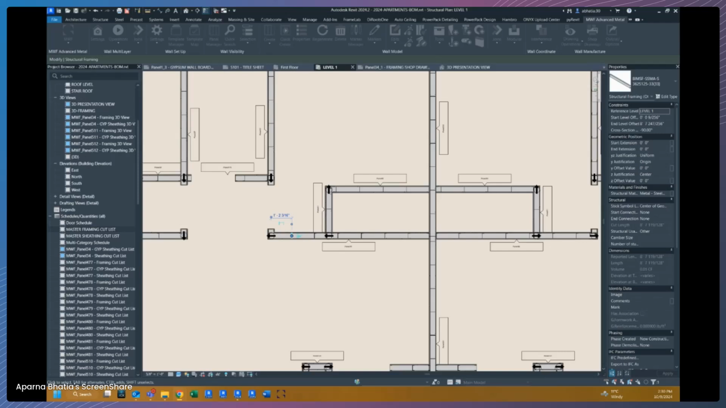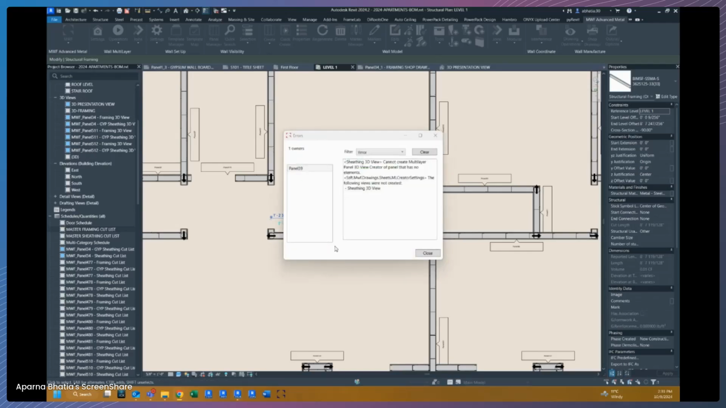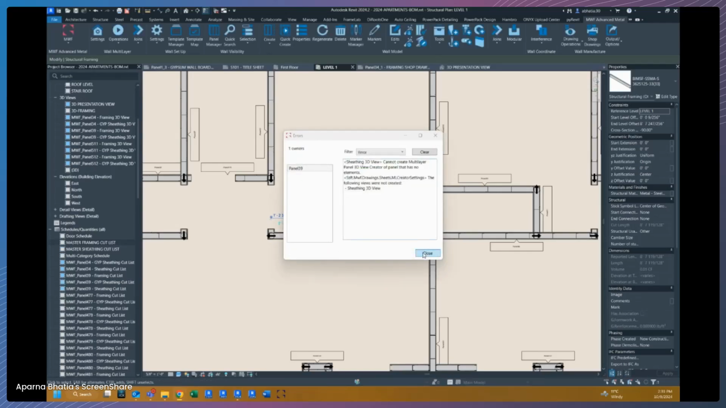If you have any questions, please do type it up in the chat or within the Q&A. Sorry, it's just creating the shop drawing right now. And I personally prefer the schedule route because whatever text, font, colors, style I set up in my Revit schedule, it's going to follow that.